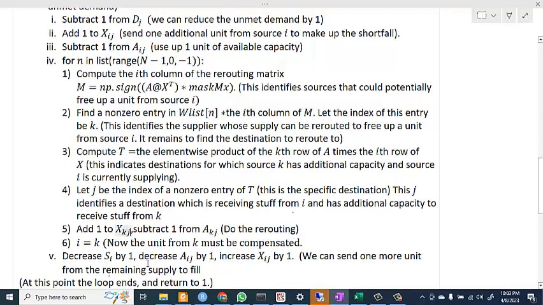Yeah, because I'm taking more from J. I'm adding one unit to XJ. I'm adding one additional flow from K. So I'm doing the rerouting from source K. All right, so that's fine.